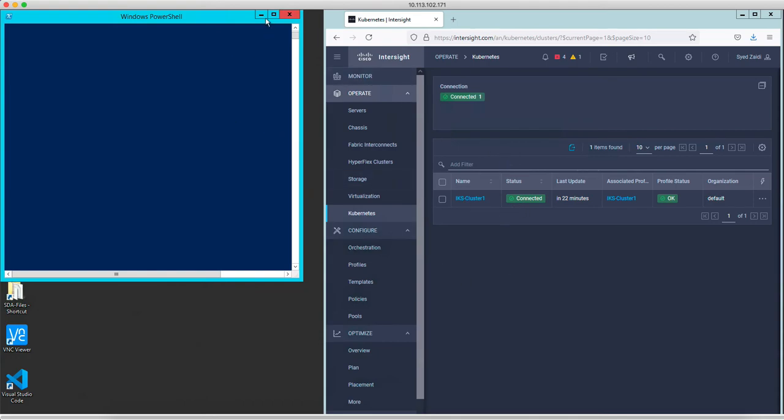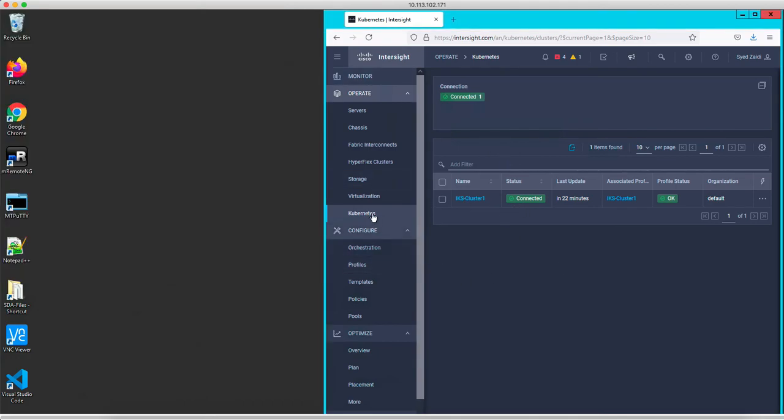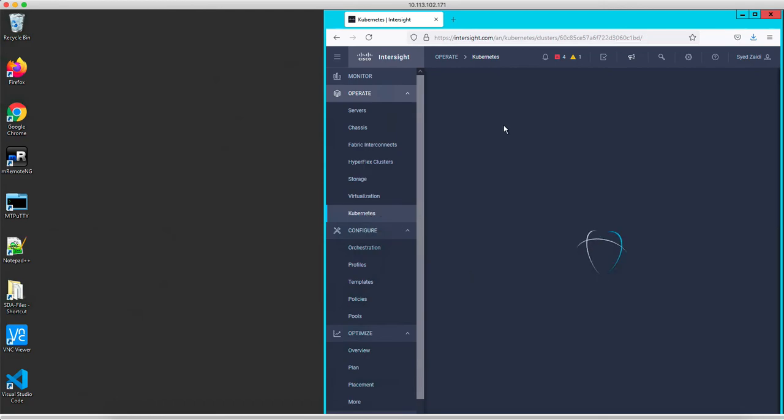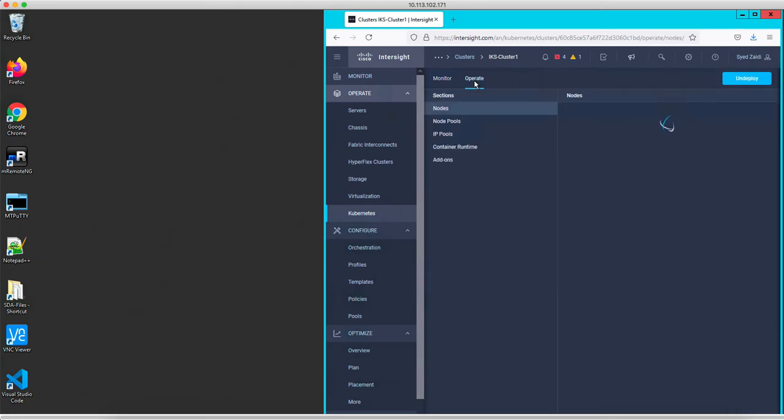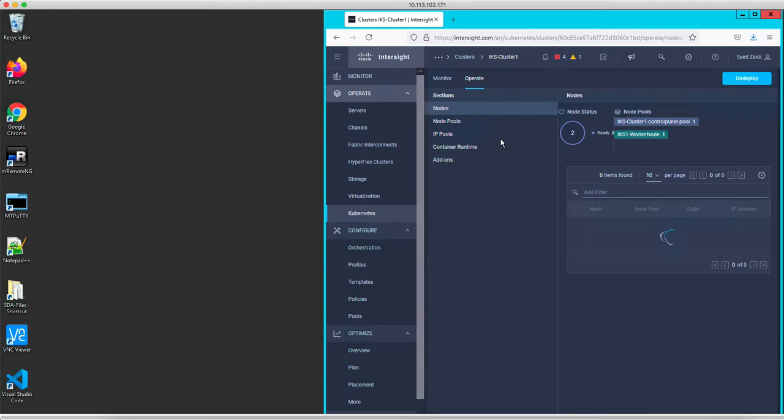We can look further into our Kubernetes cluster by clicking it, and it gives us some more details regarding our cluster. It's running ESXi, Kubernetes version. We have one control node, one worker node, running one active network. So now if you go to operate, it will give you some more details around it. So under nodes, you can see that again, I have 2 nodes deployed.